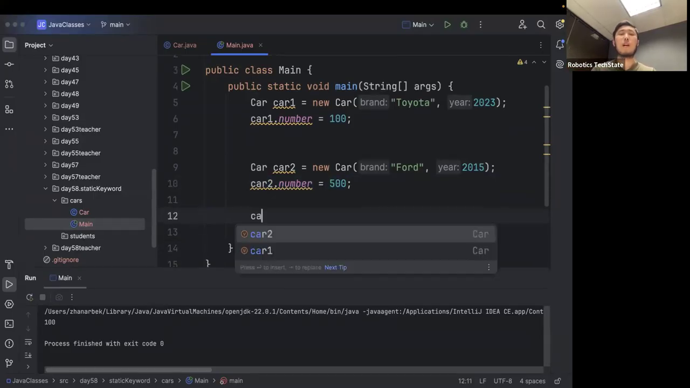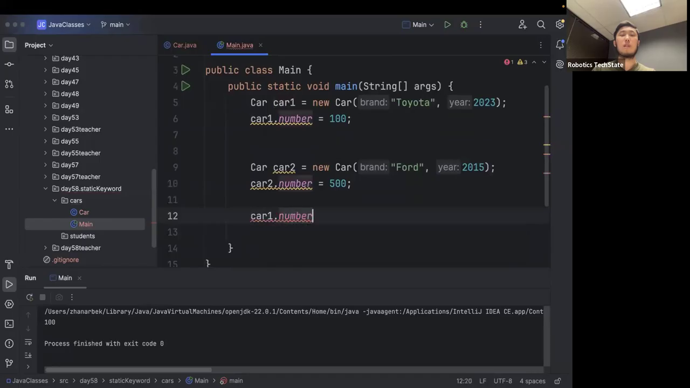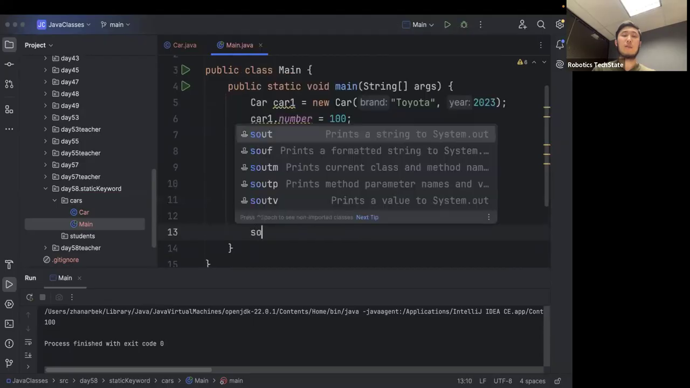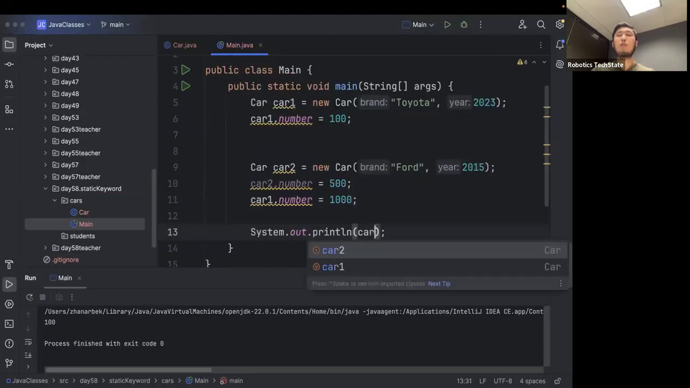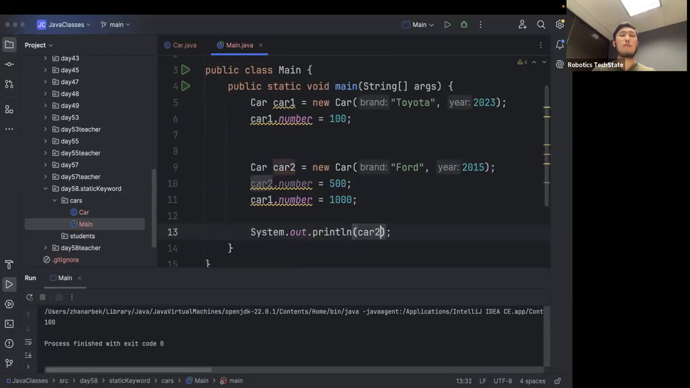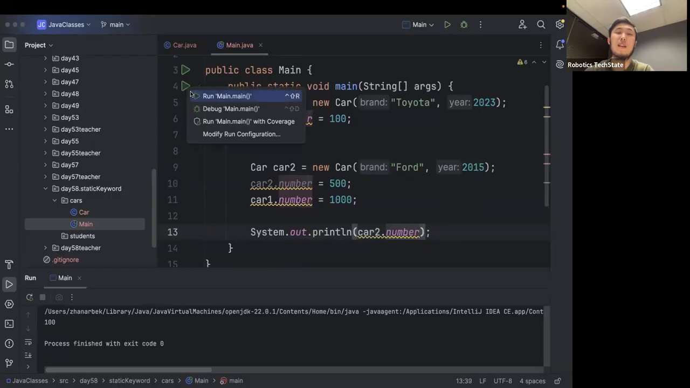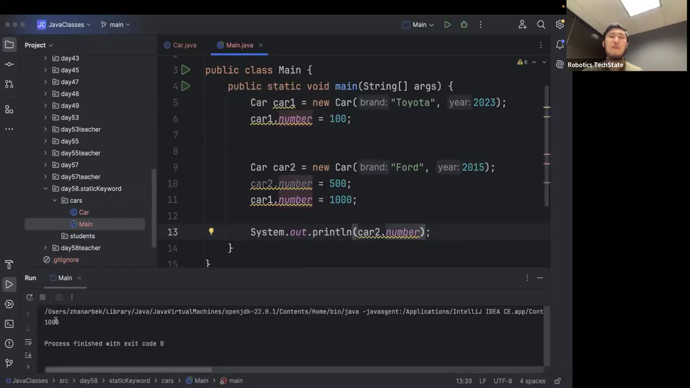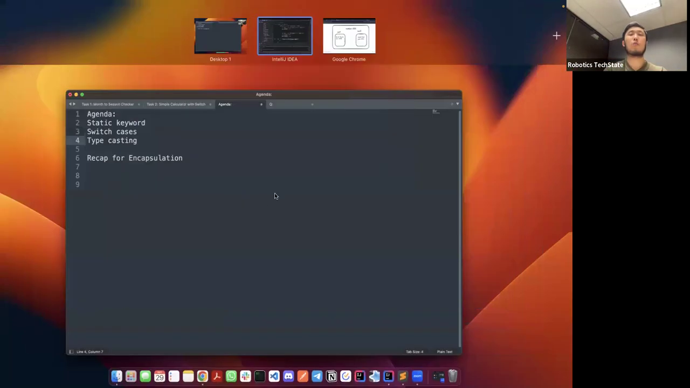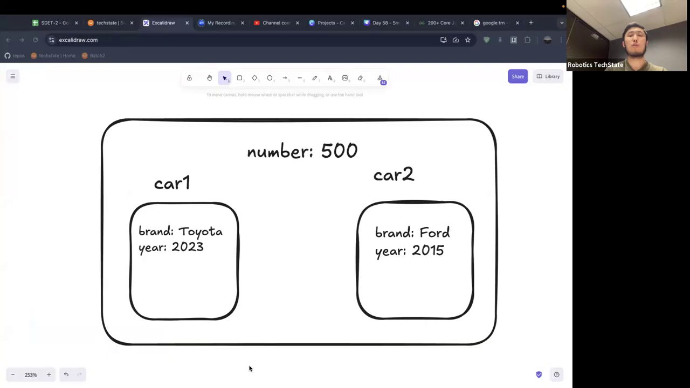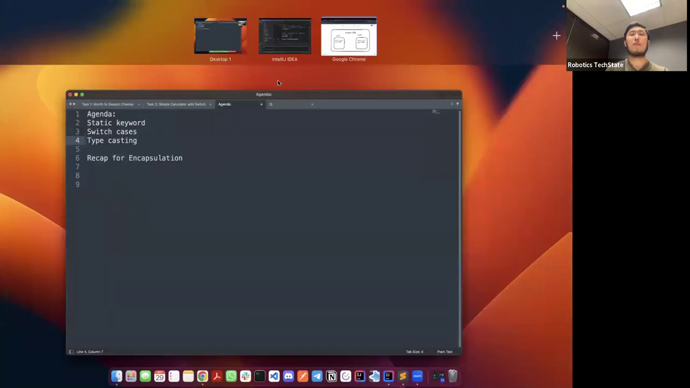If we do this, car1 number equals 1000. And look, if I display any of these, car1 or car2, for example car2 number, we assume that car2's number is 500. No, but it's wrong. It is 1000. Because they both share it. They have the same copy. That's why I created here a bigger box. They both share 500. What do you think?